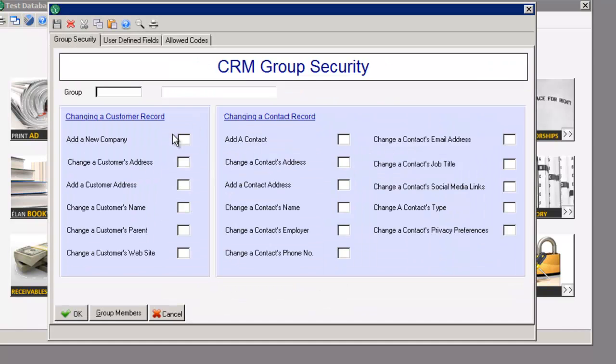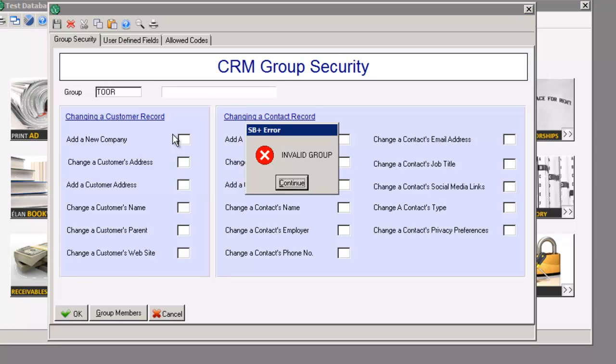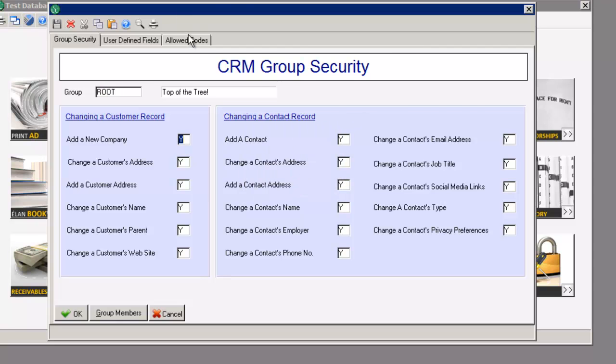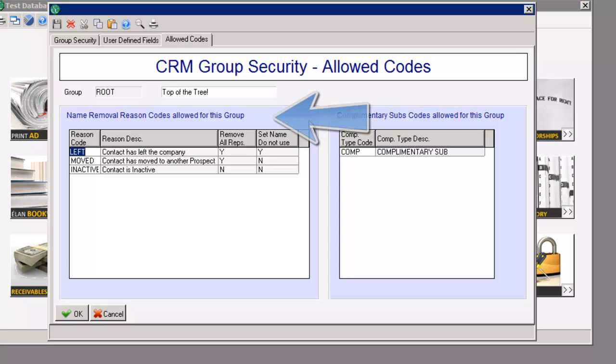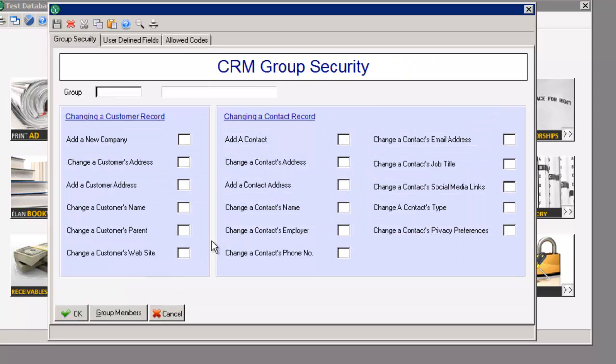The CRM Group Security allows you to designate for each group of users what codes they may access. One of the codes on the 3rd tab of Group Security, Allowed Codes, are these name removal reason codes. Select a valid code, and you will see the description, the remove, and the Do Not Use flags will display on the screen. Save the group, and this code is now accessible for this group of people within CRM.